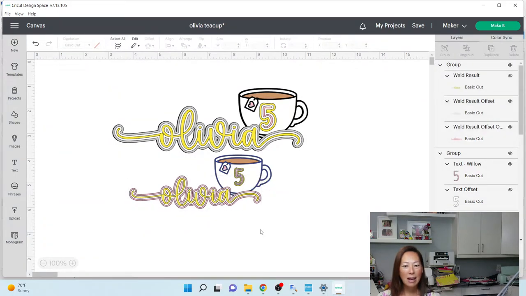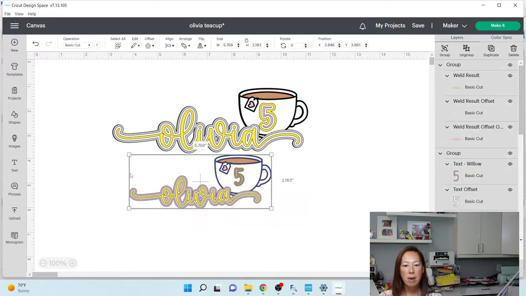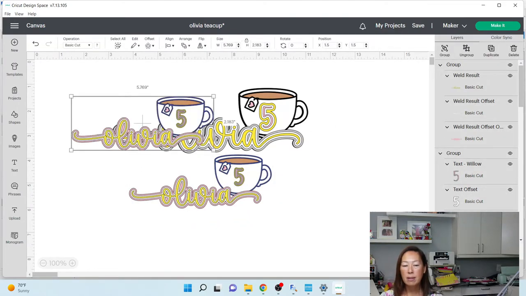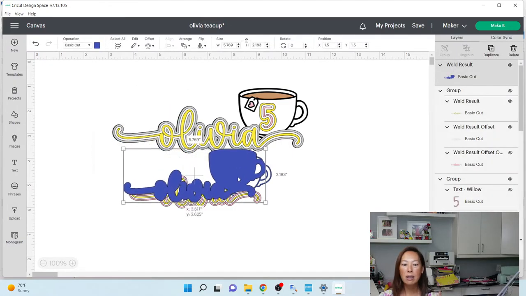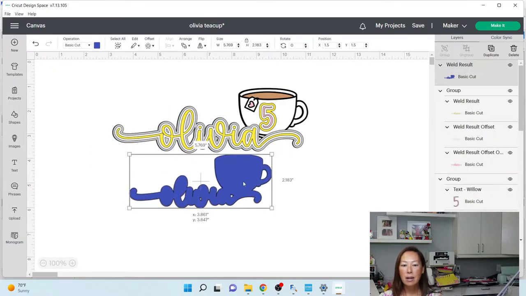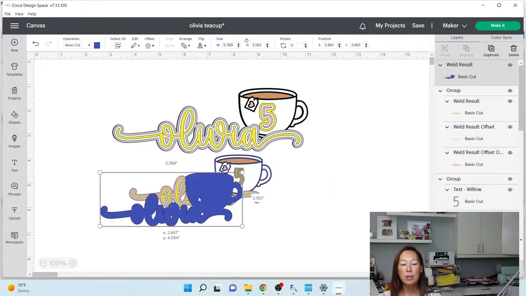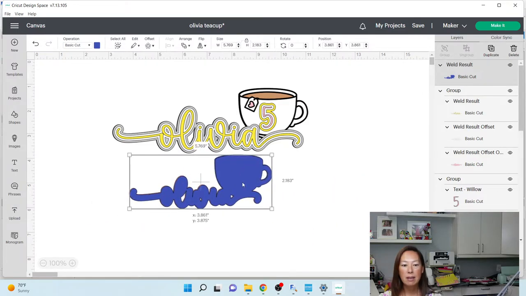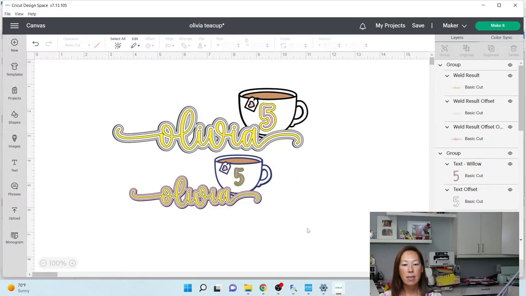Now, if I like how everything looks, I'm gonna grab this and I'm gonna duplicate it and I'm gonna weld it. This gives me that solid background in the back so that it keeps my whole cake topper super steady, right? So I'm gonna send this to the back. And there you have it.